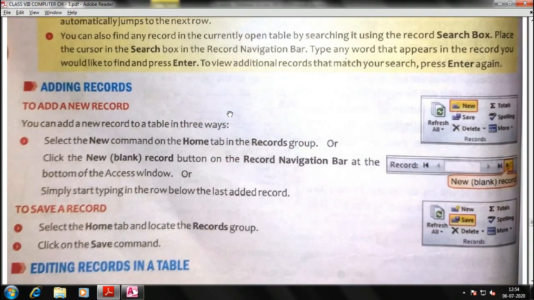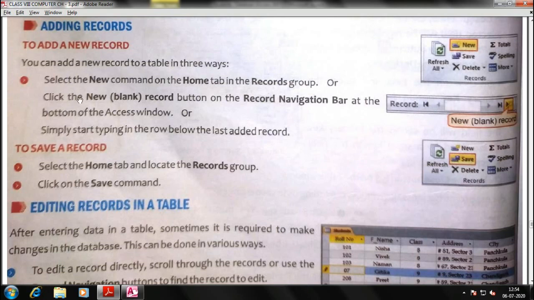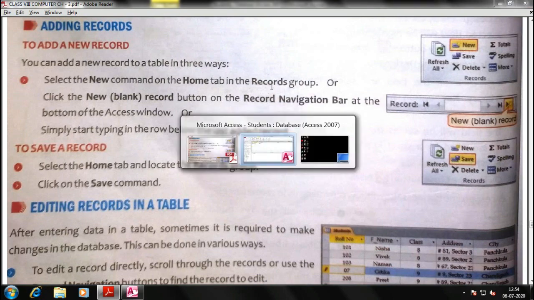Adding records. To add a record, you can add a new record to a table in three ways. Select the new command on the home tab in the records group. This is basically the textual kind of thing.